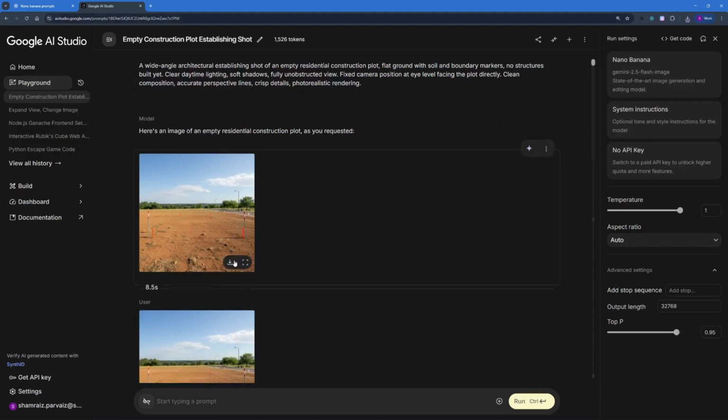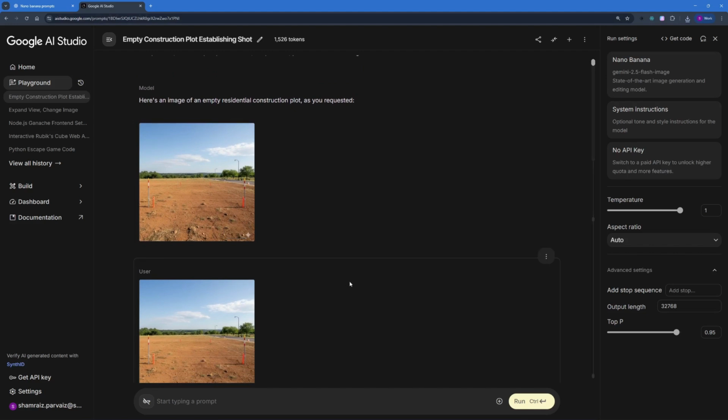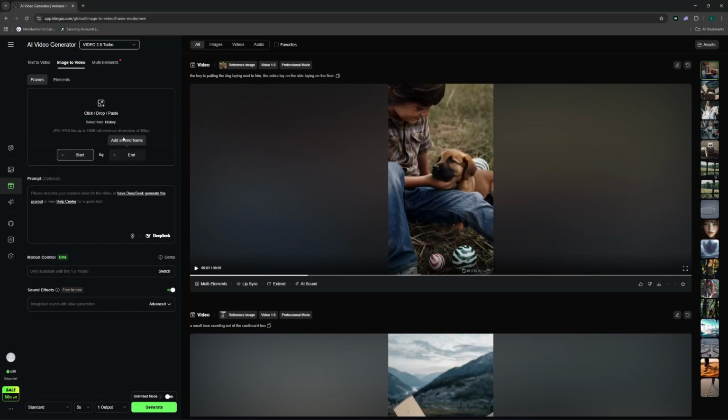Now, once you have the images out, the third step is going to be quite crucial. And for that, you might need to go with a paid option. I already got some bonus credits from Kling AI. So I'm just going to go ahead to Kling AI. So right here in Kling AI, we're going to be using the AI video generator image to video.